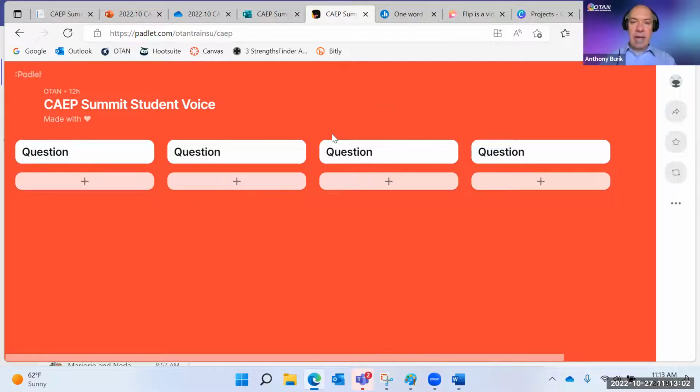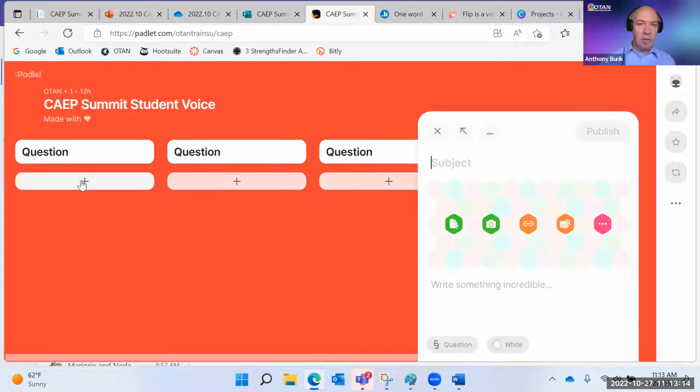So in the Padlet, if you have a question that you want to ask about the graphics that you saw, you should be able to click one of these plus bars here. What happened is I clicked the plus bar, it opened up this little sidebar here. And then in the subject space, I can put my question, okay? So you can type your question, or you could put a title for it here, and then you could put your question down here. Either way, however you want to do it is fine. And then when you're finished, go ahead and publish it, and then it will show up on the Padlet.